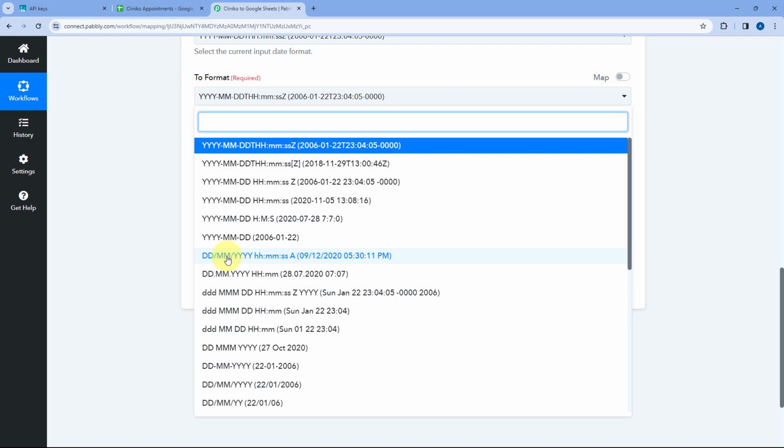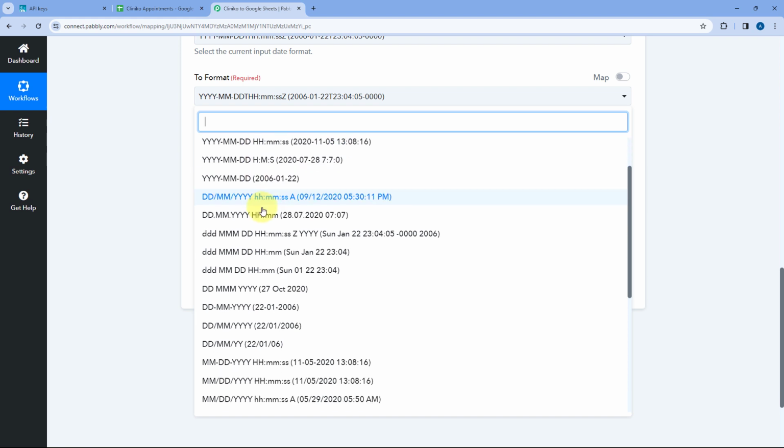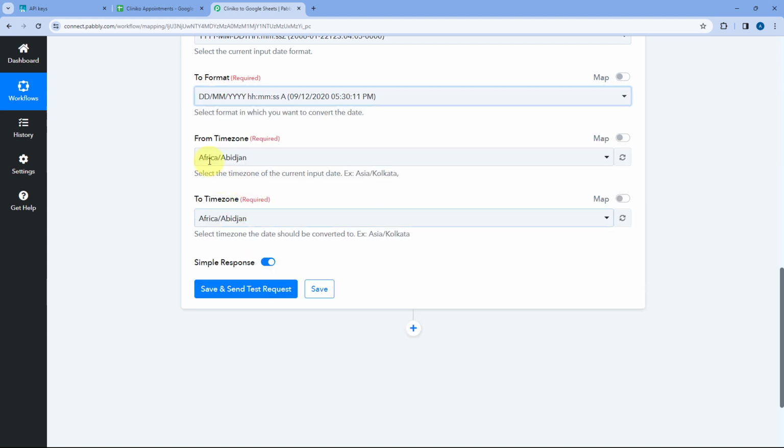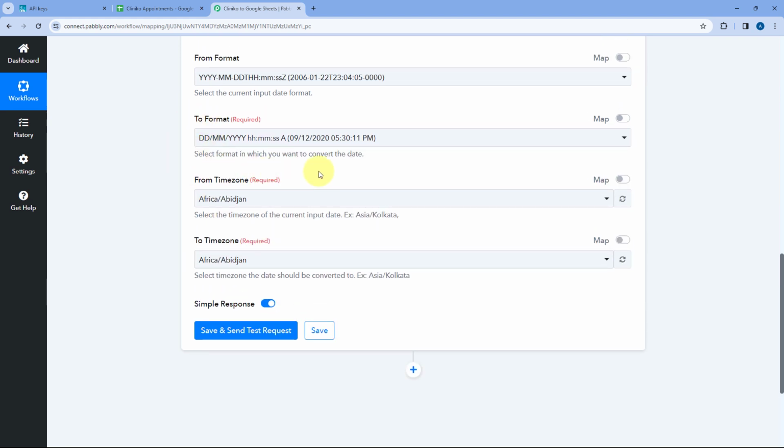Like for example, I want to change the date and time in this particular format of day, month, year, hours, minutes, seconds, and then we have AM and PM. This is a pretty easy format to read. But if you want, you can select any other format of date and time from this drop down. I'm selecting this particular format.